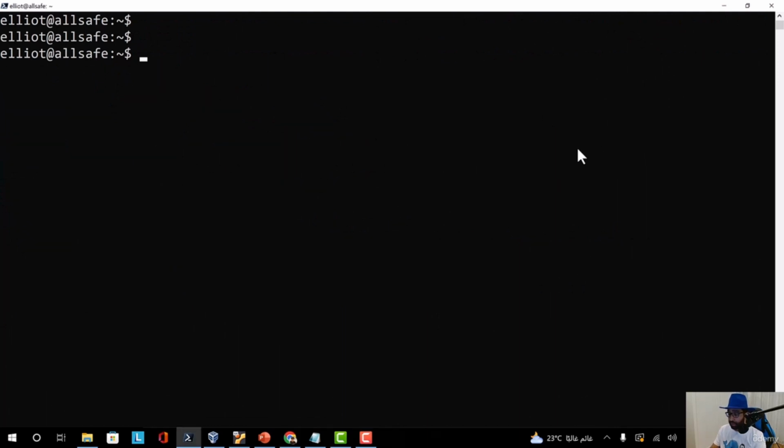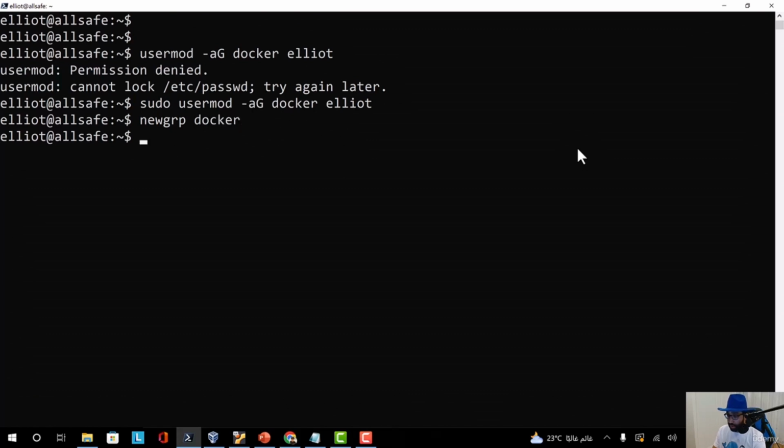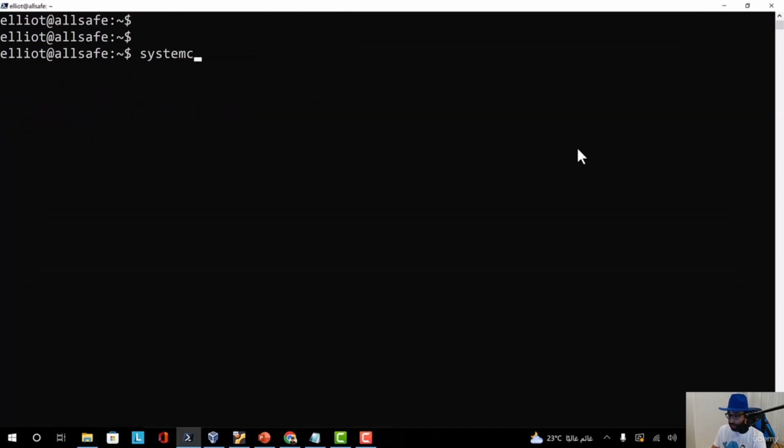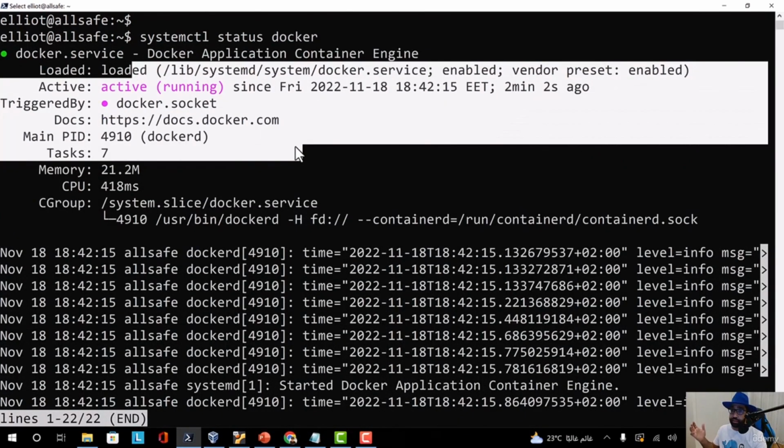Alright, it's done. Now I'm going to add my user to the Docker group. I'm going to use sudo, of course. Docker group, add Elliot, and I'm going to run newgrp to update. Now if I run the command systemctl status docker, it should be up and running. And that's it. This is how you install Docker on Ubuntu. I'll see you in the next video.